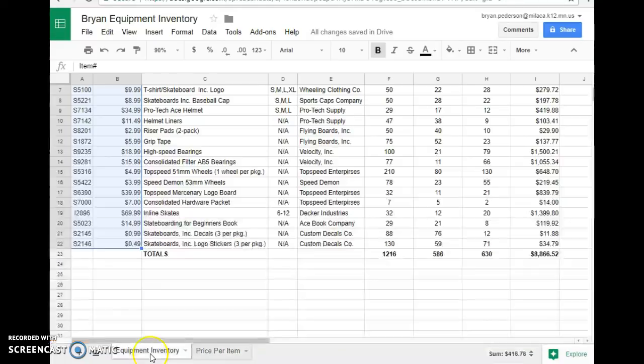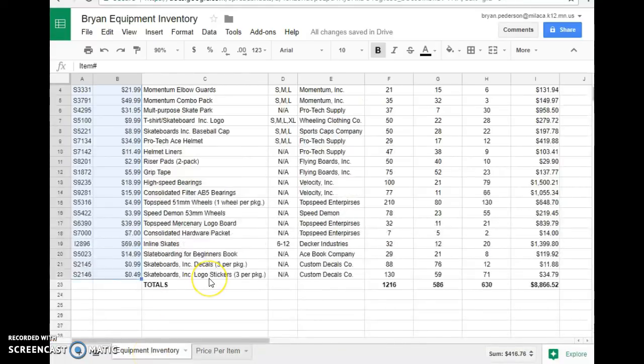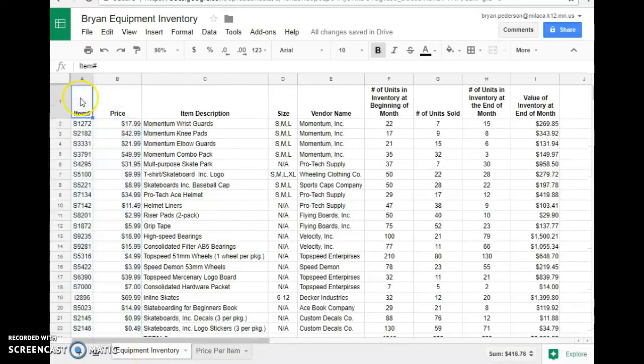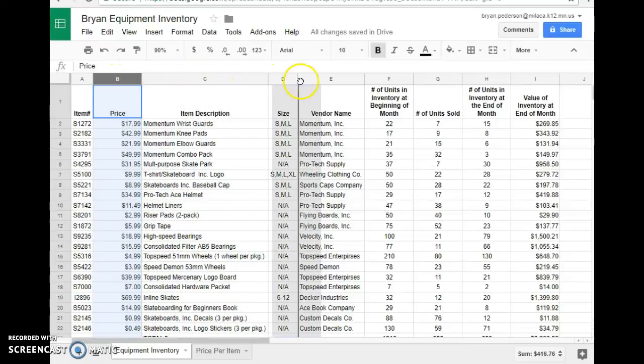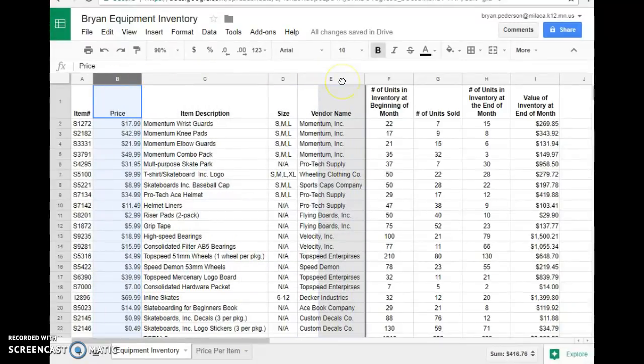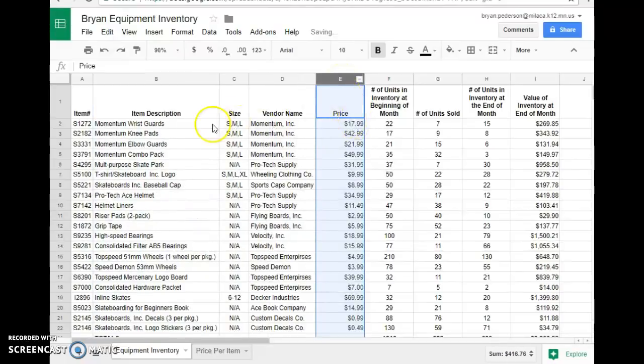Now I'm going to go back to the equipment inventory. And I'm going to go back up here to the top. So we did the item, we did the price. So now I'm going to move this back. So remember, I click on the B, there's a hand that shows up, and I'm going to move it back over here to the E column again. So it's out of the way. Now this time what I'm going to do is I want to take a look at the inventory, okay?